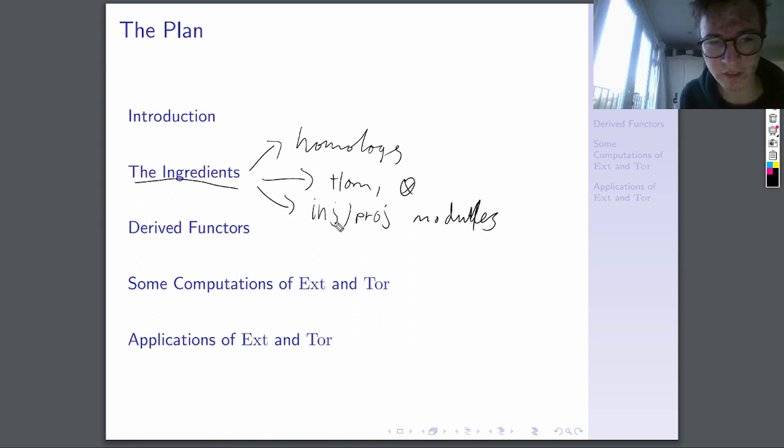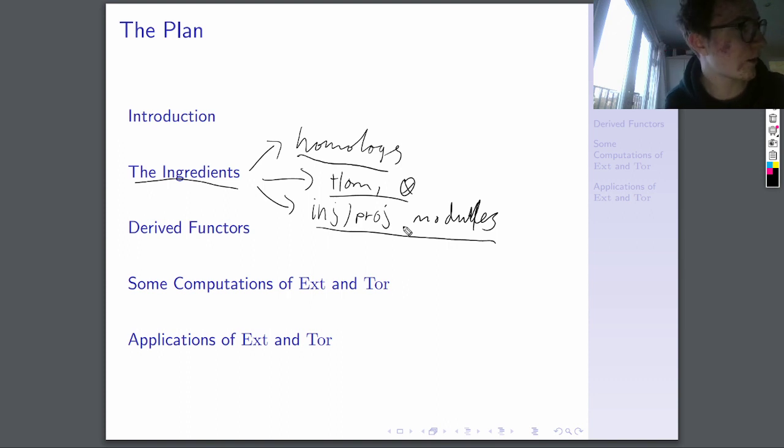Note that this section will not be a comprehensive guide to either homology, hom and tensor, or injective and projective modules. It will literally just be the definition followed by whatever property we might need for the rest of the talk. So it won't be kind of a comprehensive guide to any of these things. It'll just be some basic definitions so you know what I'm talking about later.